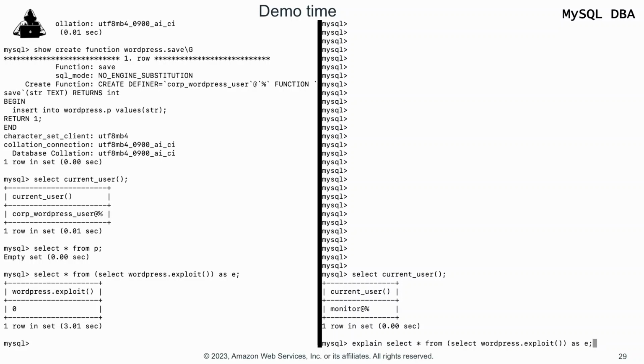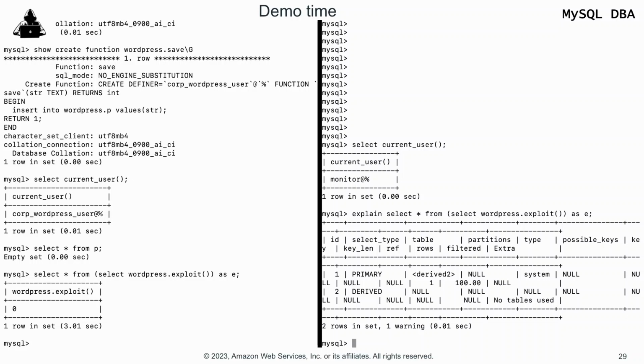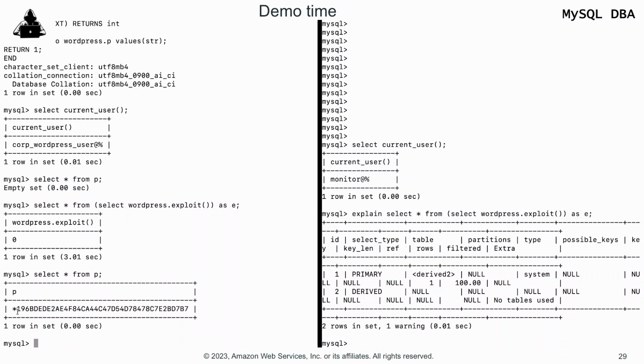So what will happen then? Well, it's not helpful, and it's even strange that this query is not slow from the MySQL DBA perspective. But now we have a password. The password has been saved because the monitoring user has access to the MySQL user table. All right. So now we retrieved the monitoring user password.